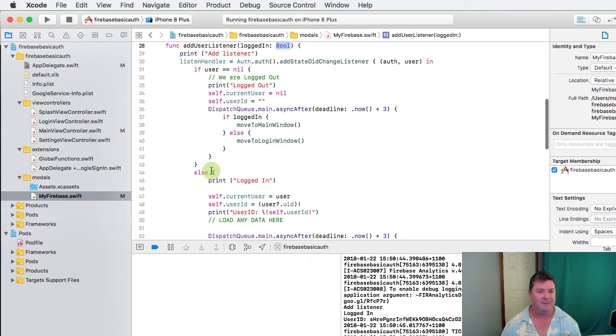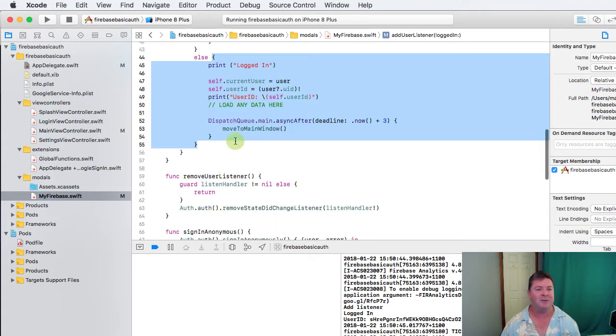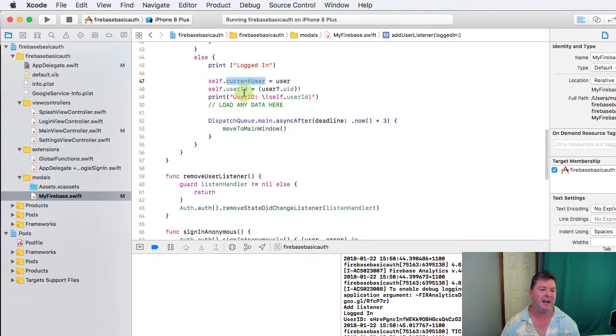But then if our user is a valid user, then we want to log in. We set our user and our user ID, and we're going to print that user ID out so you can see it in the console.